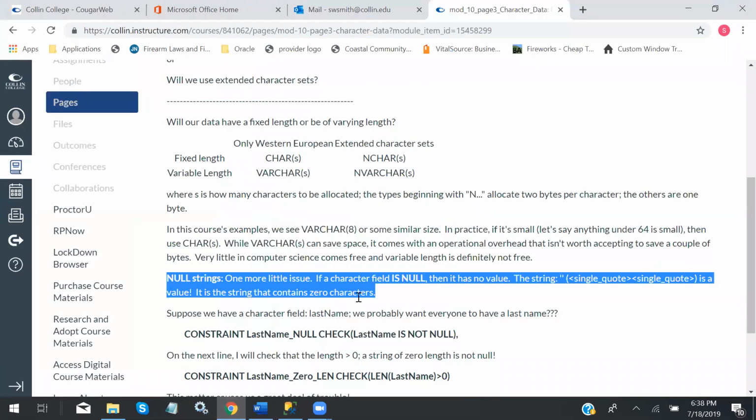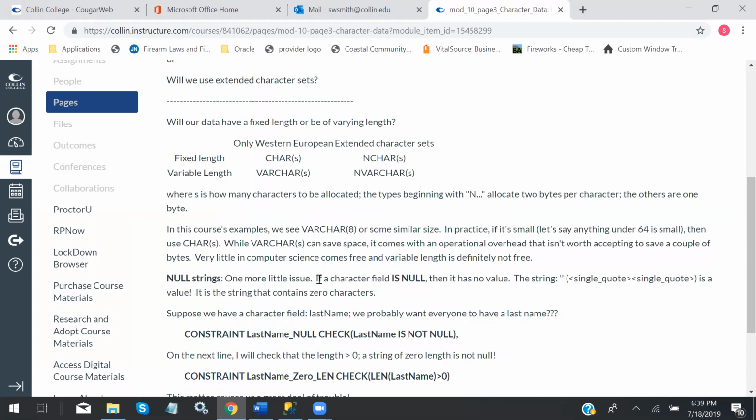Now, some platforms have gotten around this and some haven't. Access, for example, has not. If the character field is null, then it has no value. The string, quote, quote, is a value. It is the string that contains 0 characters. Okay, now this is one of those deals that will come back to haunt you later in your life as a database person.